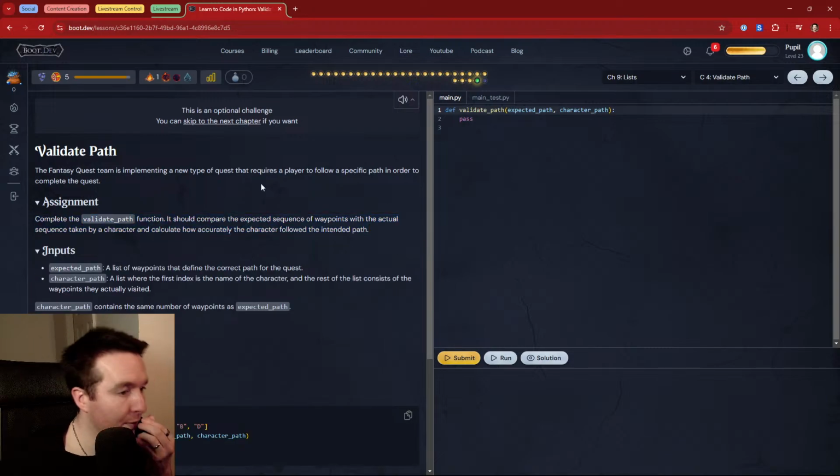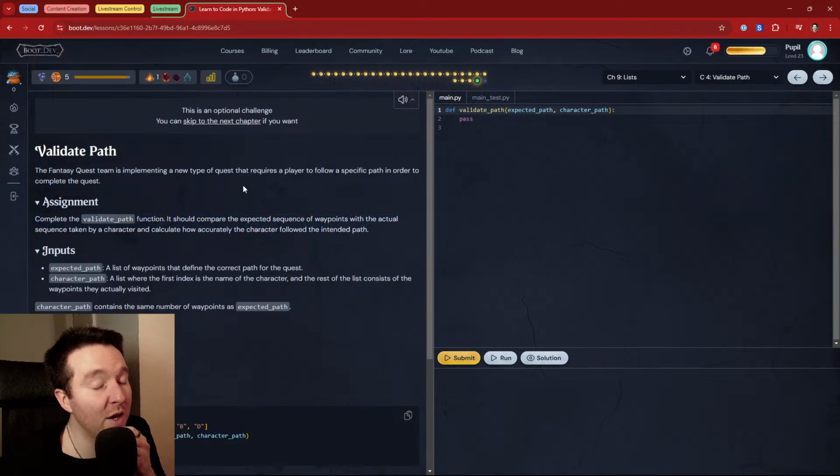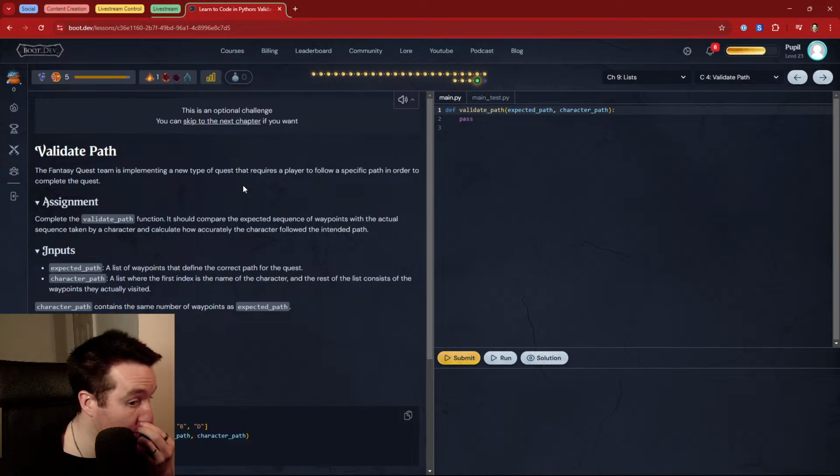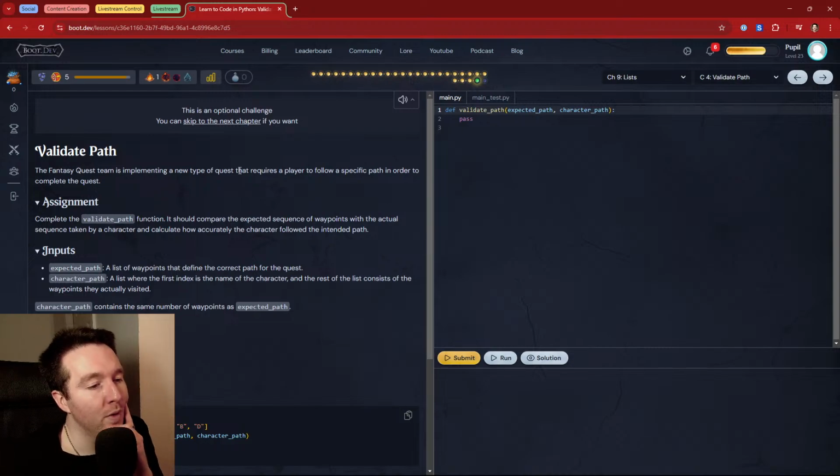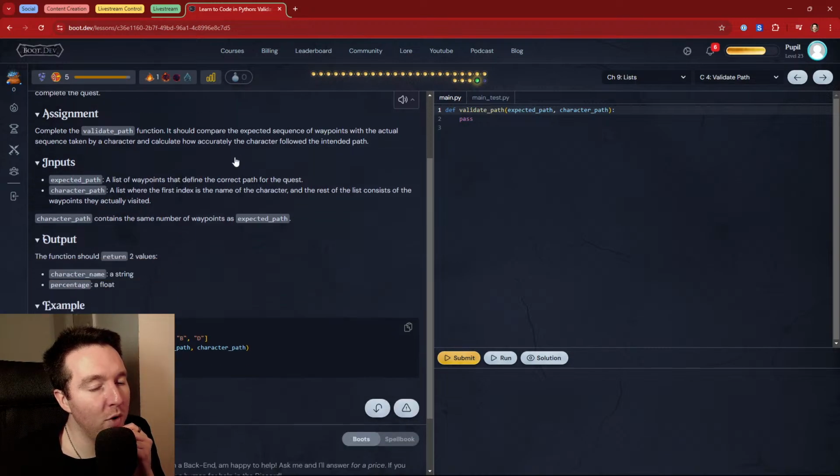So validate path. The fantasy quest team is implementing a new type of quest that requires a player to follow a specific path in order to complete the quest. Complete the validate path function. It should compare the expected sequence of waypoints with the actual sequence taken by a character and calculate how accurately the character followed the intended path.